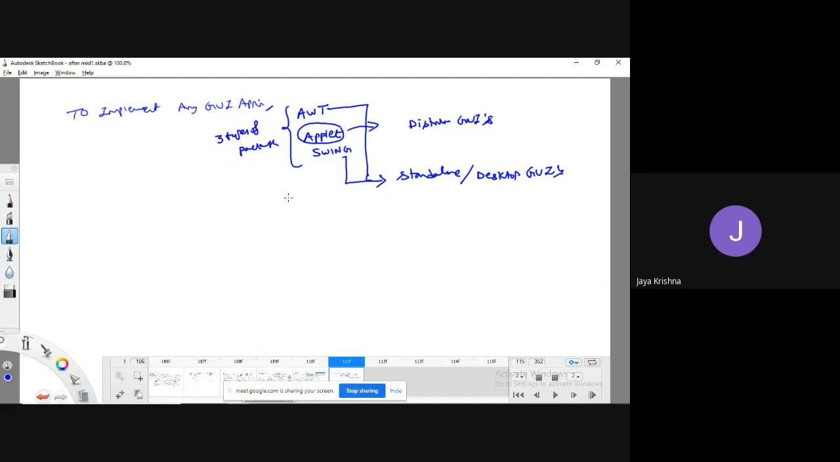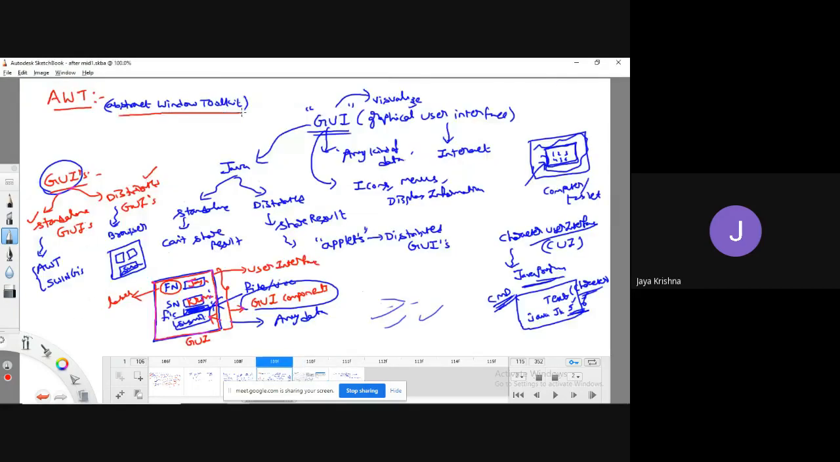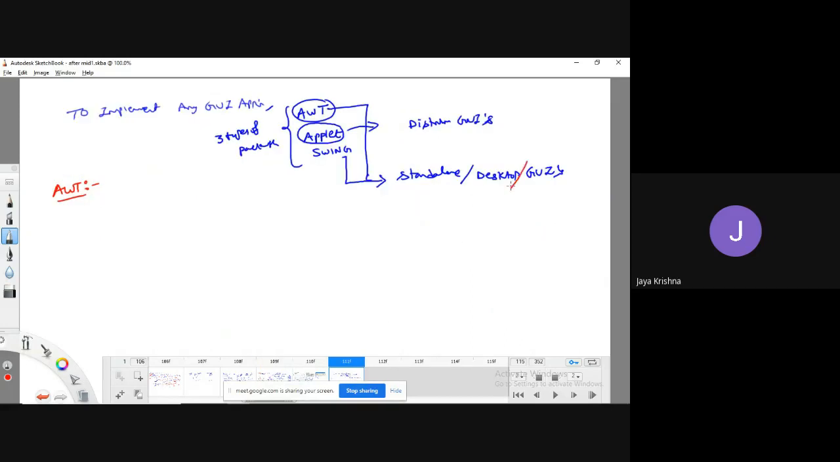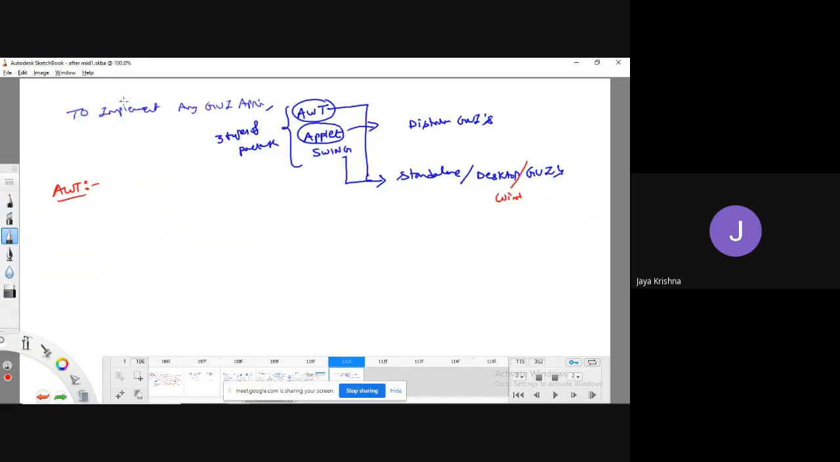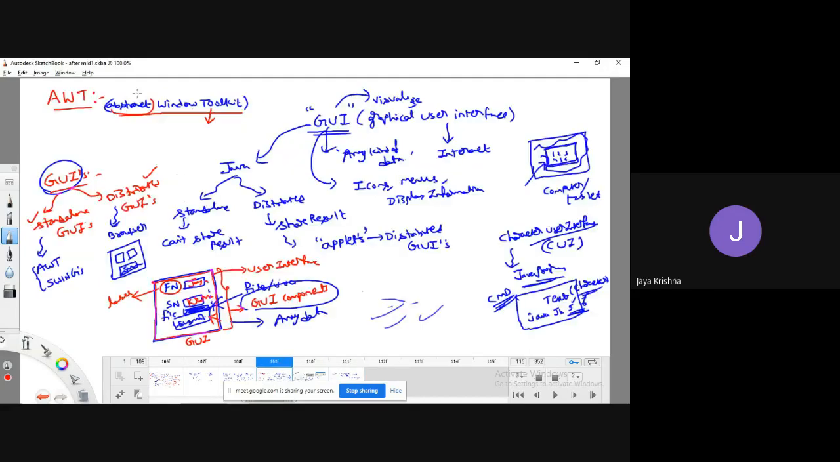If you observe in depth about AWT, as I said, we can call it the Abstract Window Toolkit. It is a kit which is used to develop window-based applications, that is, desktop or window GUIs. What do you mean by this abstract?